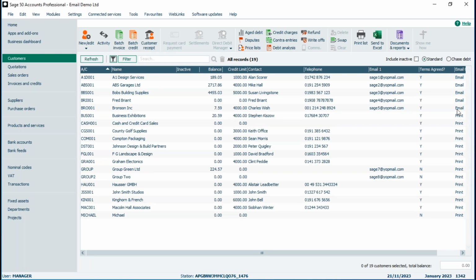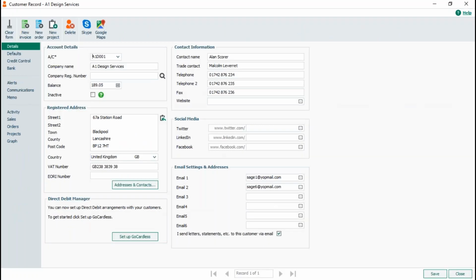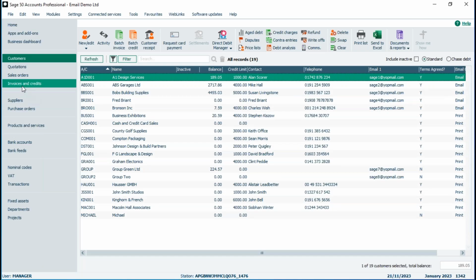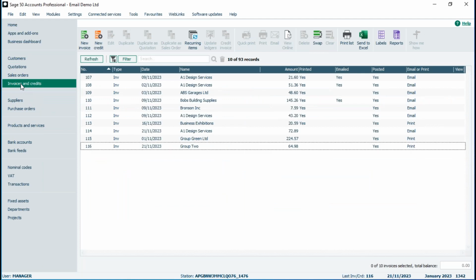Also, that little flag that we mentioned there, the little checkbox within the record. So just confirming where it is. It's this one at the bottom here beneath the email addresses. If you tick it, it's going to say email on the list. If you don't tick it, it'll say print. And that feeds through to the likes of invoices as well, for instance. So I can see on this list which of the customers are flagged to have their invoices emailed out and which ones aren't. So I can make that choice.